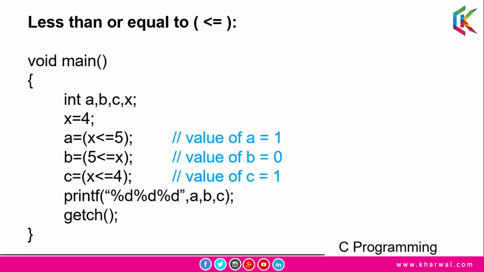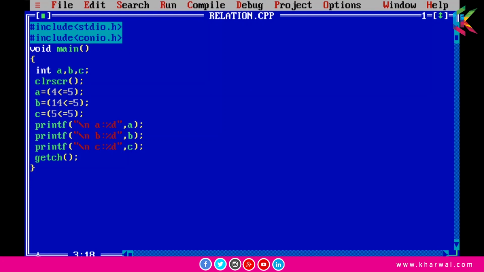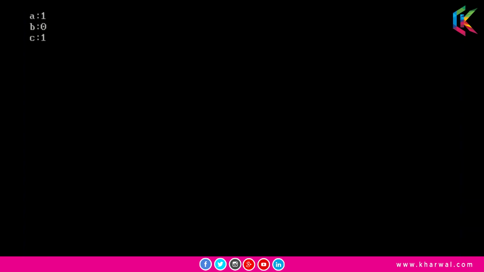Now guys, let me open up the Turbo C++ compiler. Guys, in this program this expression will be true, so the value of A will be 1, and this expression will be false, so the value of B will be 0, and this expression will also be true, so the value of C will be 1. Now guys, if I run this program, the value of A is 1, the value of B is 0, and the value of C is also 1.